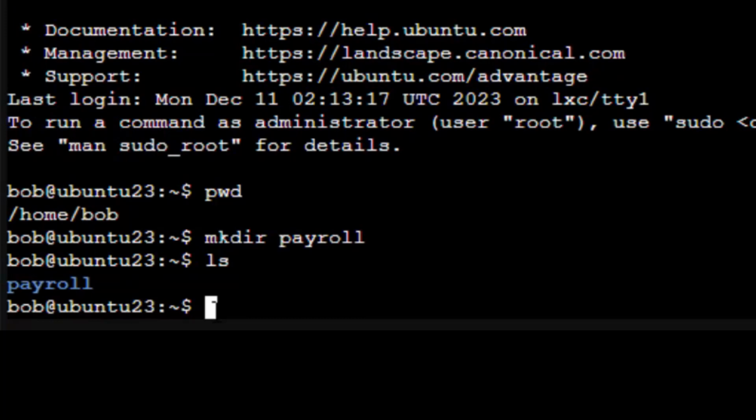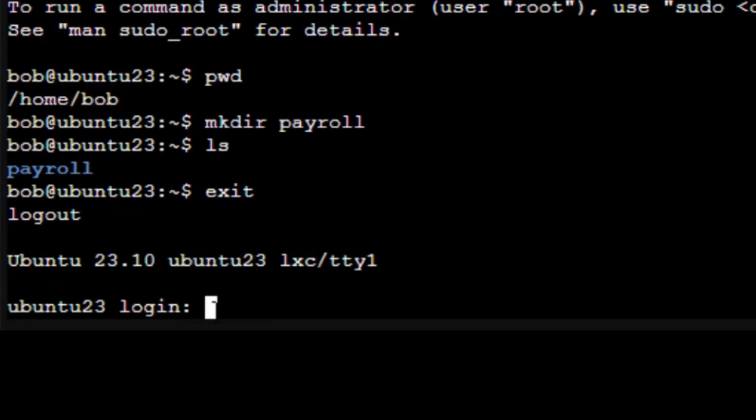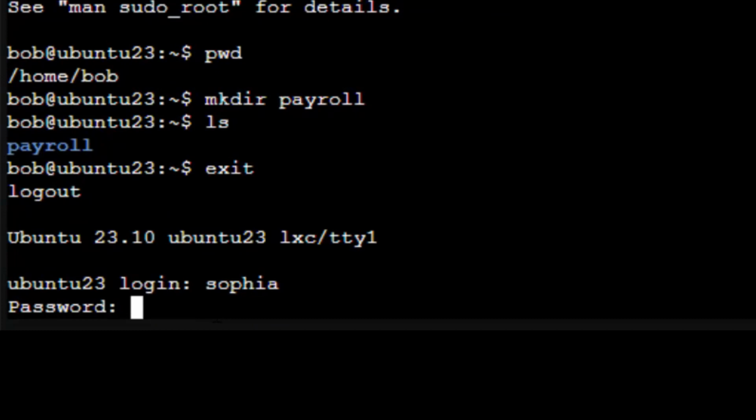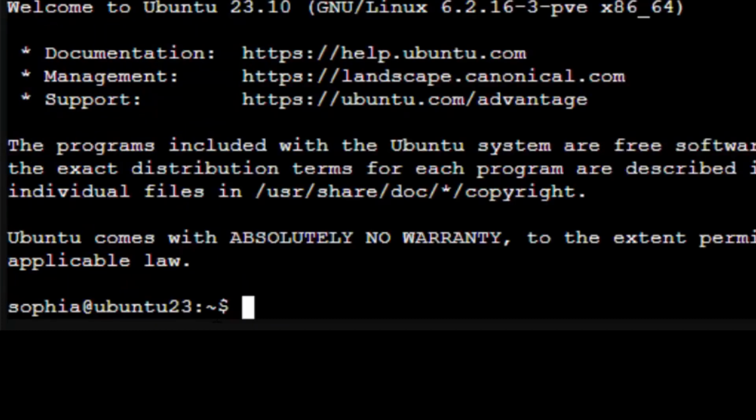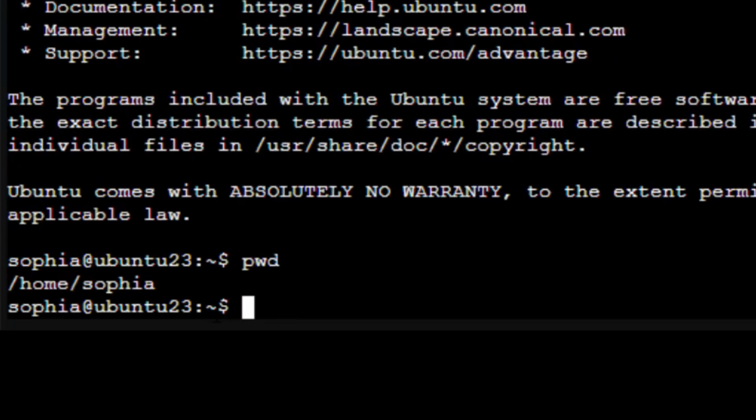And we want to make sure that this is only for Bob and not visible by Sophia. So let's do this. Let's exit out and let's log in as Sophia. Enter Sophia's password. And on her machine, if we were to do a list as her user, I see that she has her own folder inside of home, but she does not have access to that payroll folder, not in her user.